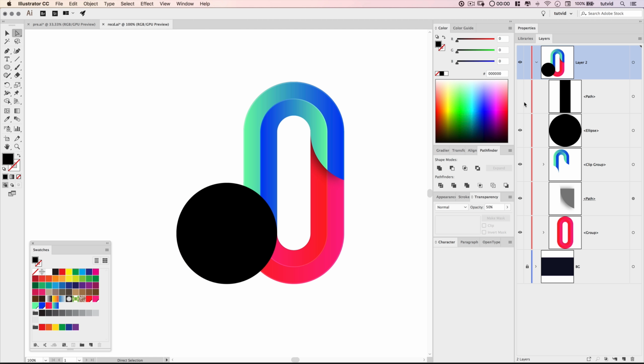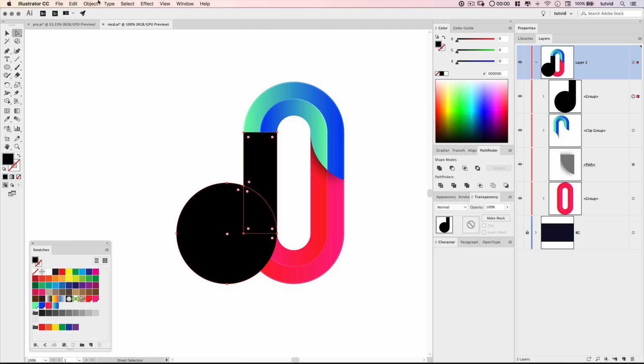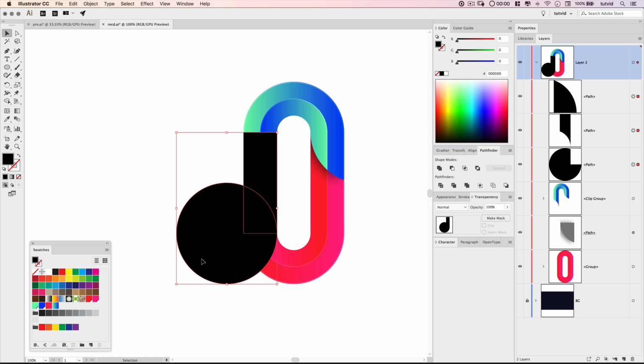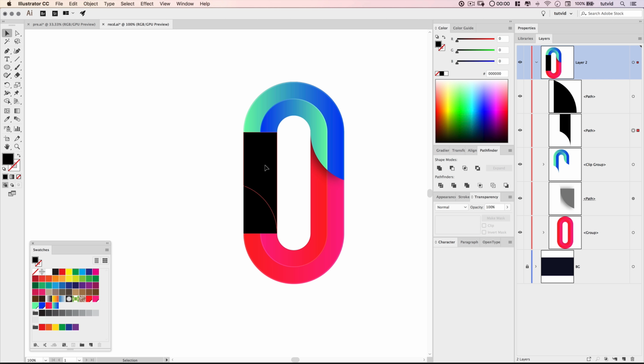So basically, we want to create a shape just like we did before. So I'm going to select both of these shapes just like that. We're going to do the same little trick, Divide, and then we'll go Object, Ungroup. And I'm going to begin selecting the pieces I don't want like that, and I don't want that either.